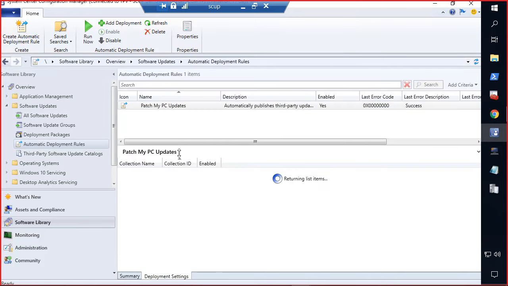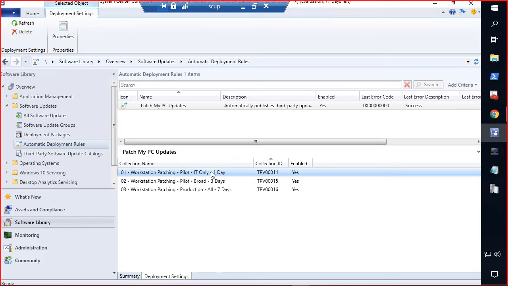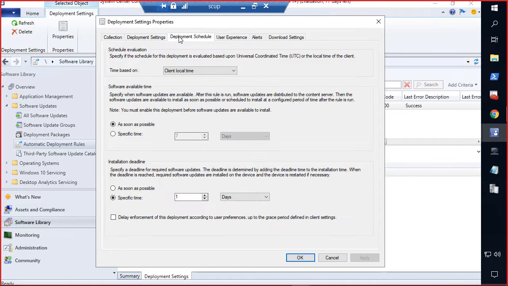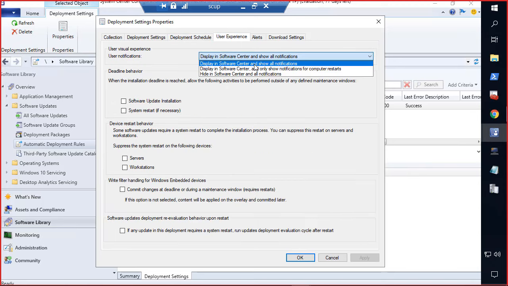As far as the deployments go within our ADR, we've got a couple pilot groups, so same type of thing where you can have multiple deployments. You're going to be using all your existing infrastructure and SCCM technology like collections, deadlines, software center experience. So do you want to have users see the updates, as well as things like maintenance windows and restart behavior. Everything's going to be using the exact same flow that you'd be using for any Microsoft update.